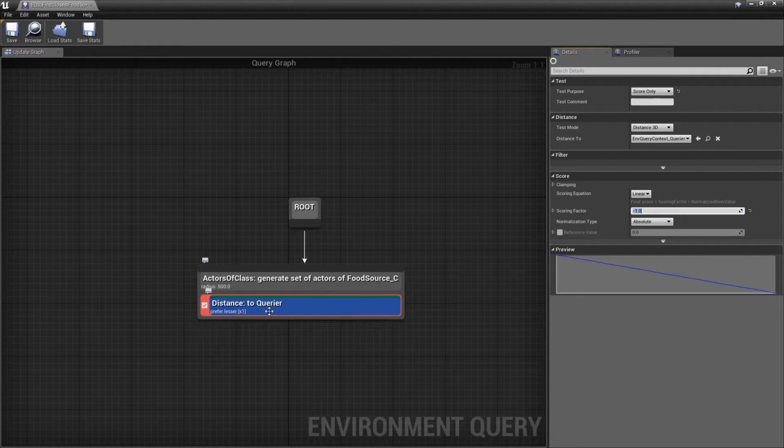Note if we look at our distance test in the query editor, we can now see that it says prefer lesser, i.e. prefer a lesser distance. This means the various food actors will be scored on how close they are to the querier, which will be the AI, and the preferred values will be lesser or smaller distances. At this stage, that's all we need to do for our first query. We can save it and then close the window.